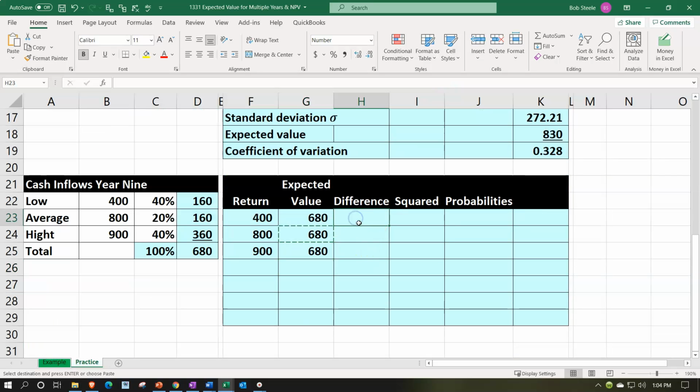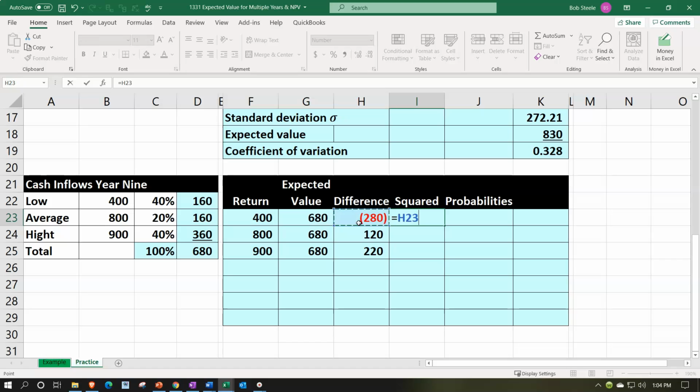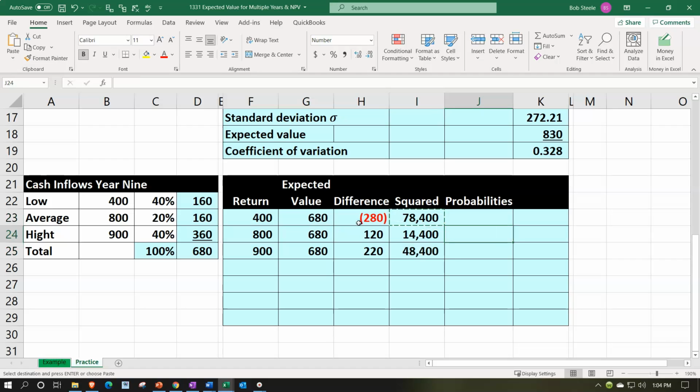And then the difference, the 400 minus the 680. Copy that, Control C, holding Shift down, Control V. Squaring it equals the negative 280. Shift 6 to 2, the power of 2. Copy that, Control C, down arrow, holding Shift down again, Control V.